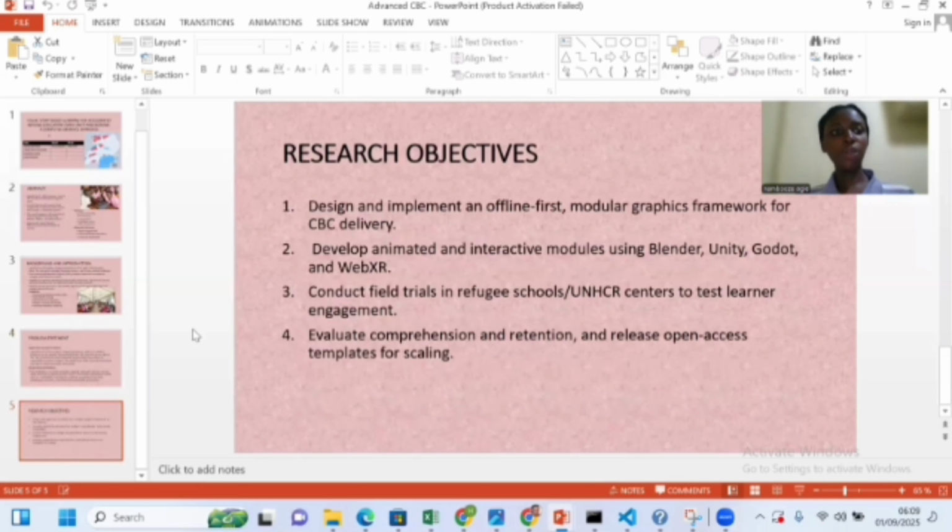Looking at our research objectives, we majorly have four. First and foremost, we want to design and implement an offline-first content authoring framework that supports the CBC, competence-based curriculum delivery in refugee contexts. Secondly, we want to develop interactive and animated learning modules using tools such as Blender, Unity, Godot, and WebXR. And thirdly, we want to test these modules through field trials in refugee schools, measuring how they improve learner engagement, comprehension of content, and retention.